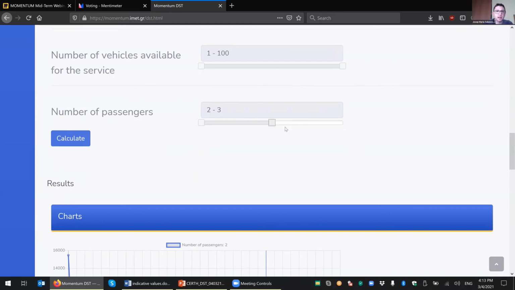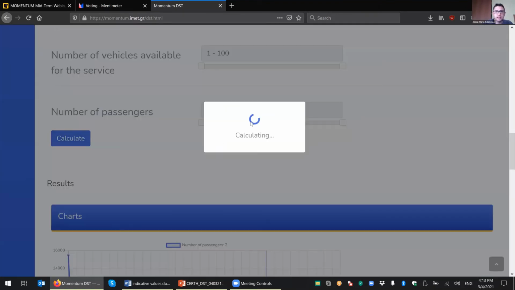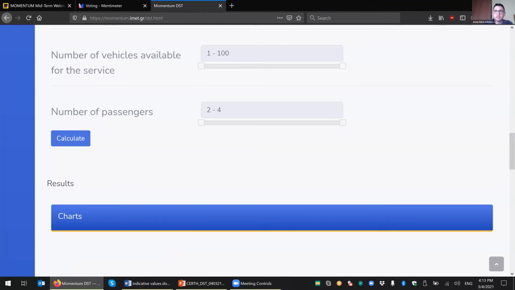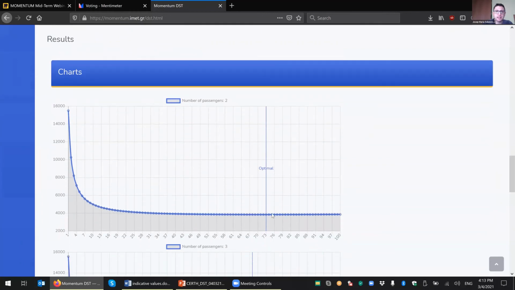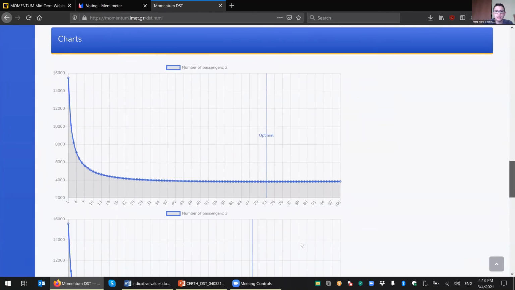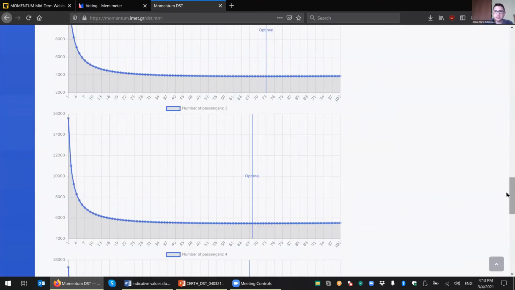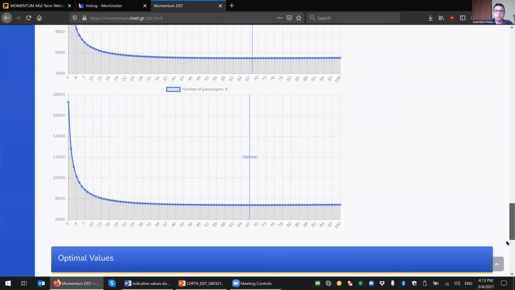So I can modify these values, then I can calculate, and when I calculate, it's optimizing. Sorry, I need to reshape. It's optimizing, and it's finding the optimal number of taxis. Here you have on the left the system costs. How much does it cost to operate a system with 1 taxi, 10 taxis? So it seems that the optimal value is 73 for 2 passengers, 68 for 3 passengers, and 67 for 4 passengers.